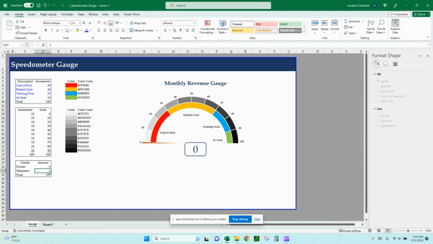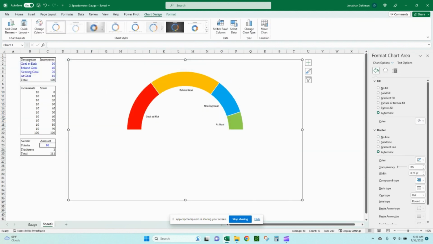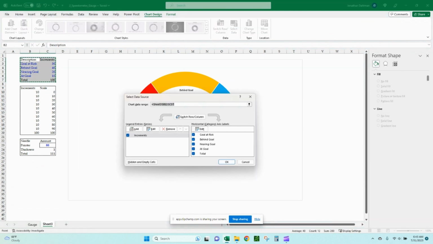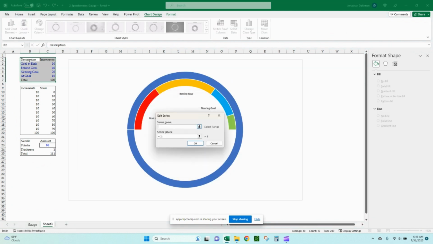Now we're going to do the outer ring. So to do that, go ahead and select data. We'll add a series, and you can call this whatever you want, but we'll call it scale. And the series values, grab all the 10s and the 100.